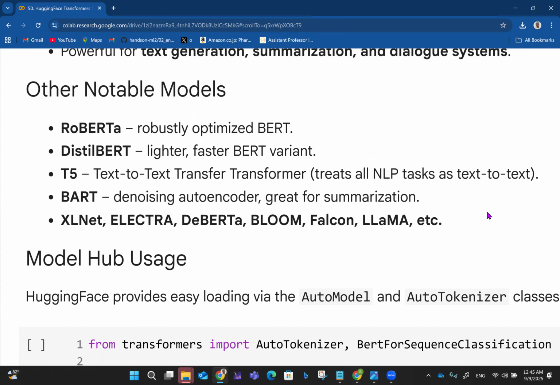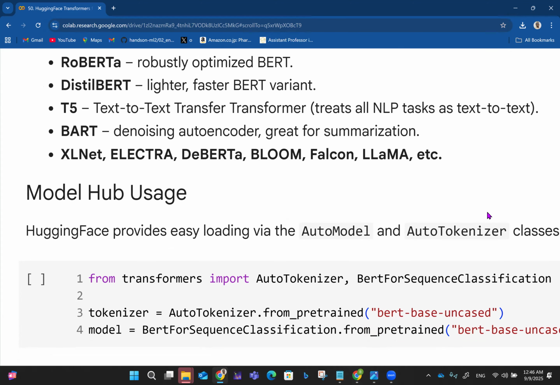Then you have BART. It's a denoising encoder, and it is great for summarization. Then you have XLNet, Electra, DeBERTa, Bloom, Falcon, and Llama. Of course, Llama was one of those that came up when the whole generative AI thing was really a buzz when it started out. I think one of the big companies was using that. I'm not sure which one now.